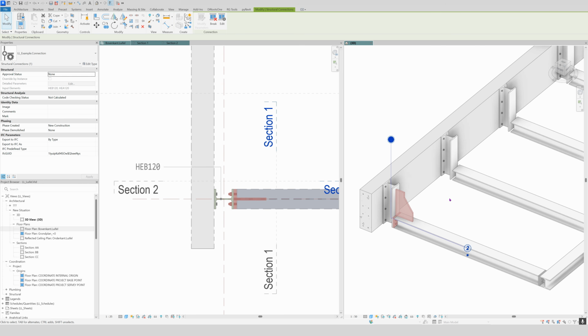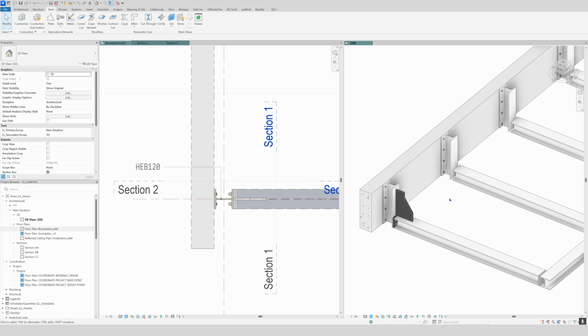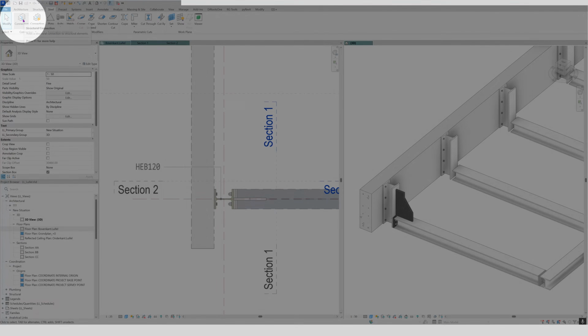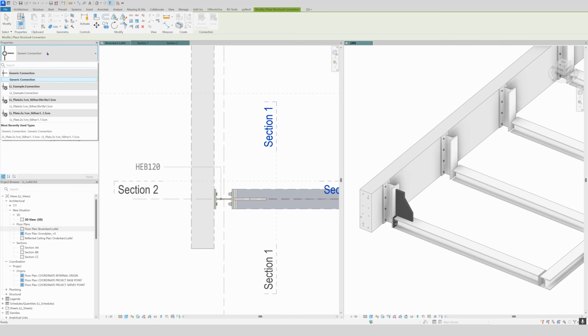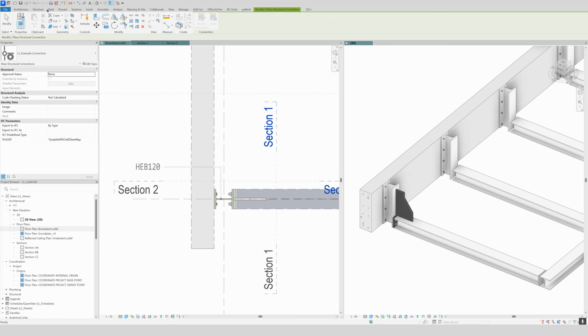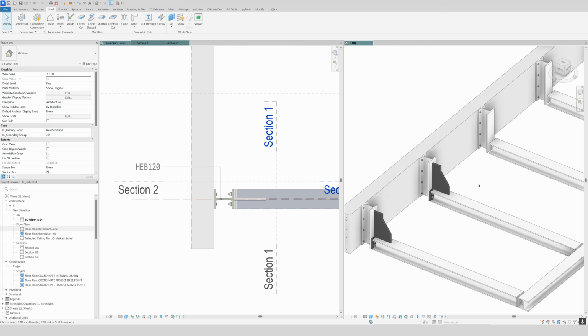Now in 3D, we can just use this connection for those two. Very simple. We go to Connection right here, and then we select our example connection. We select the beam, we select the column, and then we just press enter. Just wait a couple of seconds, and voila, Revit remembers our connection, and that's how you can repeat your own custom connection.